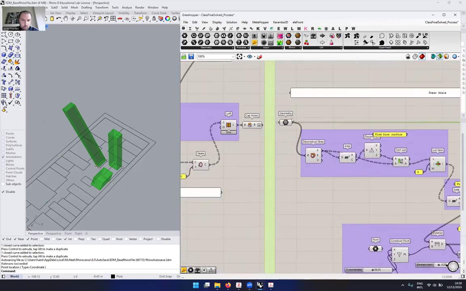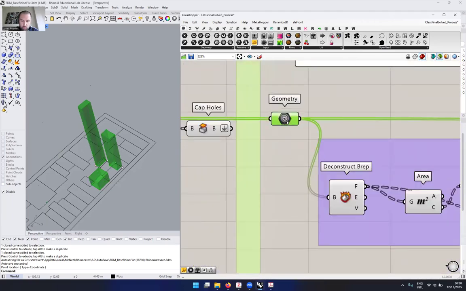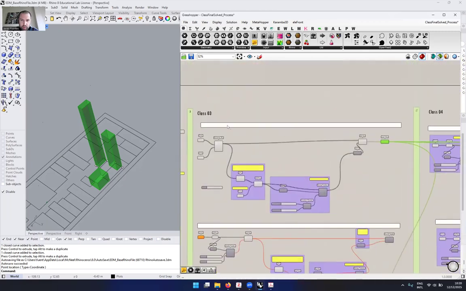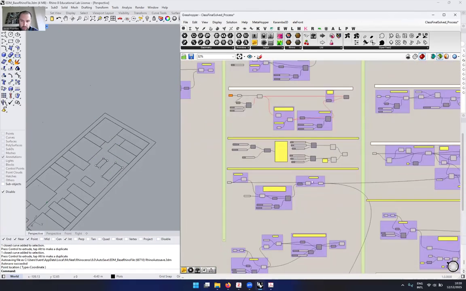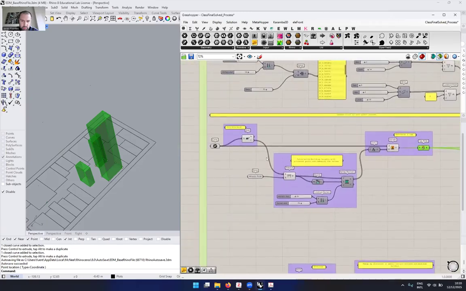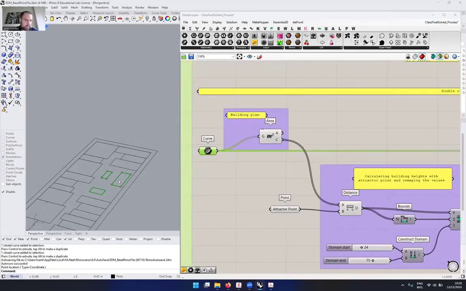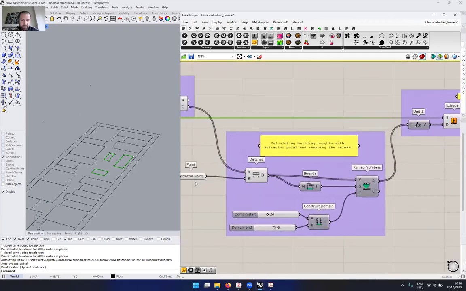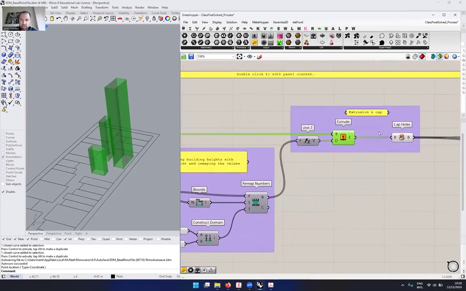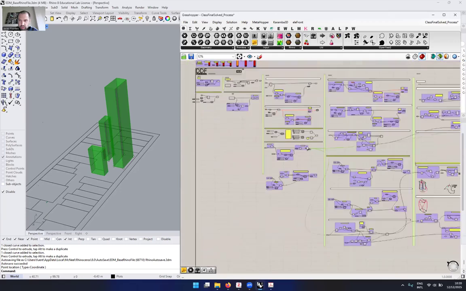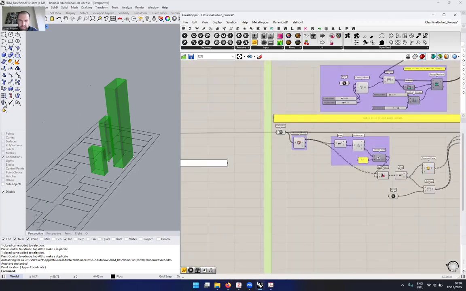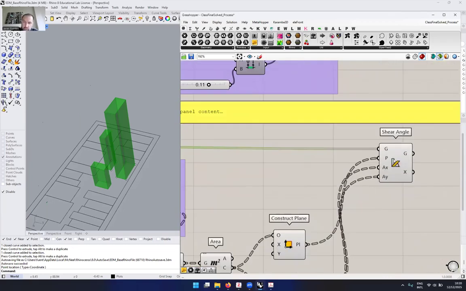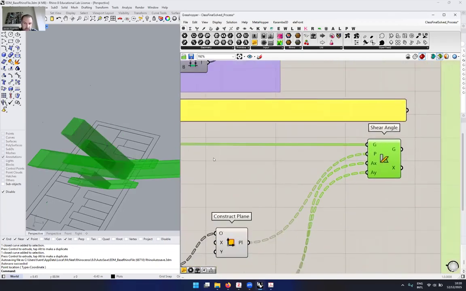For this, we are working with our unmodified building from class number 3. This one, okay? We drew the perimeter of our buildings, and then we extrude them based on an attractor point, and this was our building. So this is the geometry that we are using today. We are going to use the shear angle modification in our buildings.